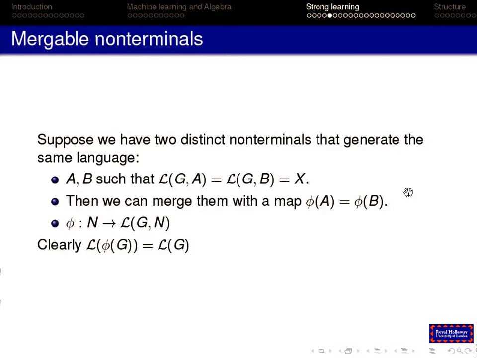Now, let's say our grammar is really big. We have two distinct non-terminals that generate exactly the same set of strings, the same sublanguage. So we have two non-terminals A and B, such that the set of strings generated by A and the set of strings generated by B are identical. Well, this is clearly a redundancy we want to eliminate in this grammar. So we can merge them, and we can merge them with a map where we map each non-terminal to the set of strings. So what we're doing here is essentially considering sets of non-terminals to be sets of strings.